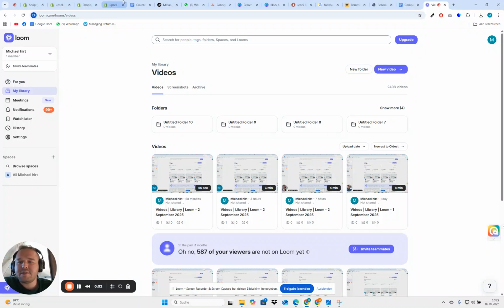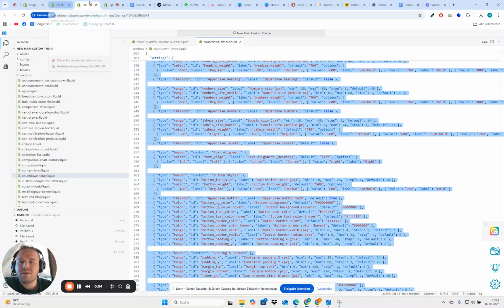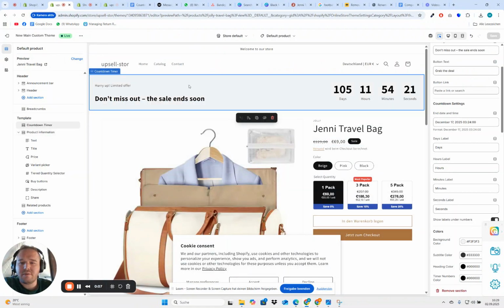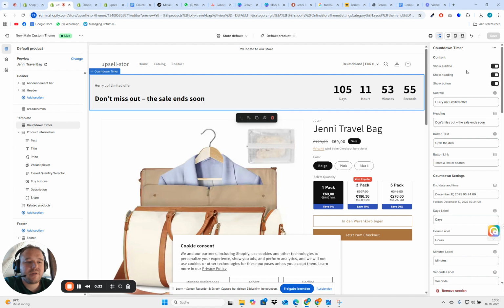Hello, everybody. In today's episode, we are going to create or add this countdown timer section to your store. It is possible for any theme, and in a few simple steps, you can have that exact countdown timer. It's very customizable for any brand, for any style. And I'm going to show you what you will have in the end when you add this section to your store.